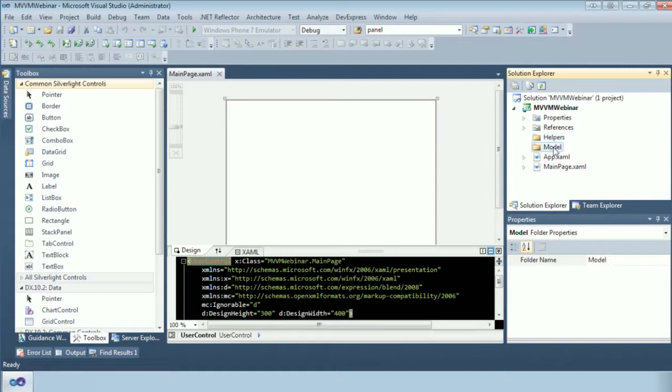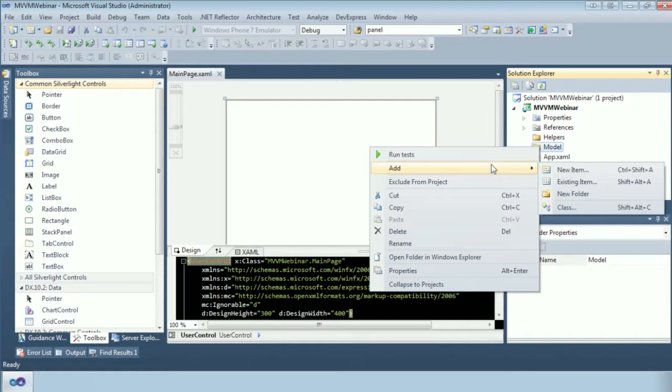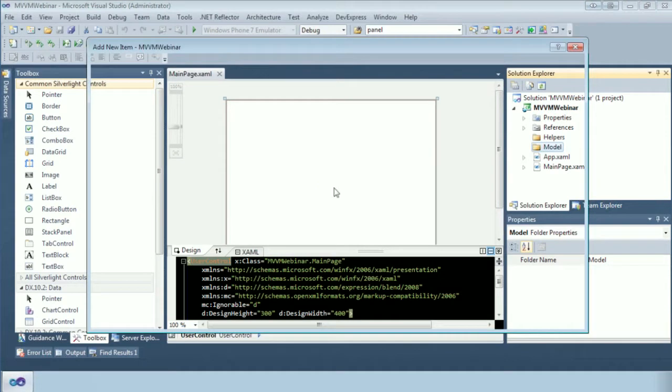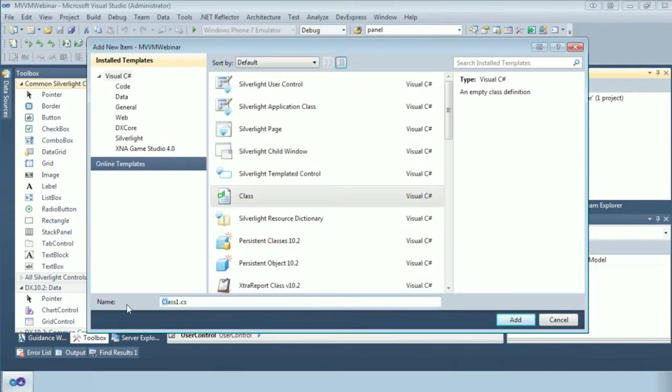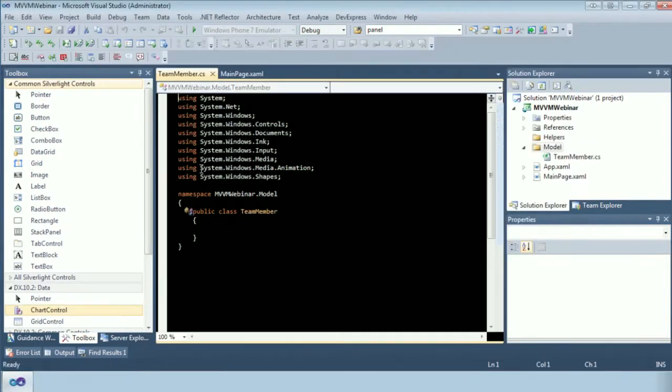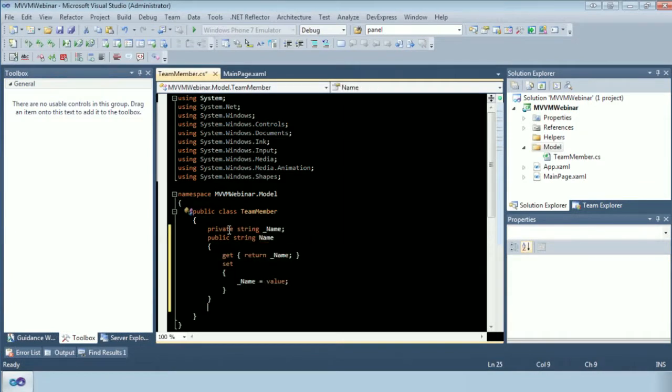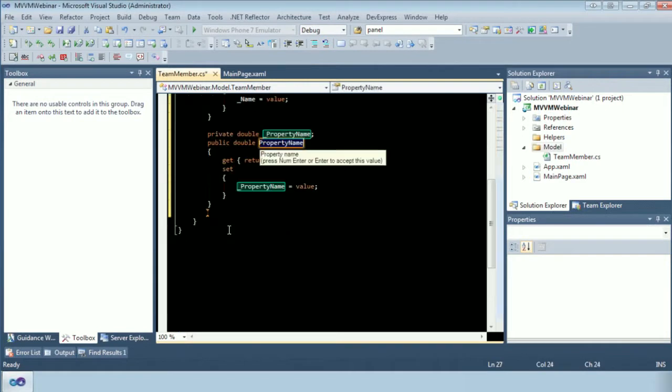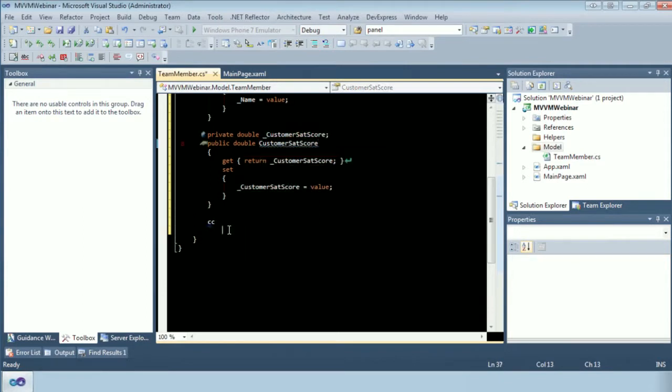I did go through and create a model already, but since we're only planning on 45 minutes, I think I can get through that pretty quick, so we're just going to create it from scratch. The model I had come up with is a performance metric for a team, like customer sat scores. So we're going to make a class called TeamMember, and to that class we're going to add a name and a customer sat score. Then we're going to create a constructor.